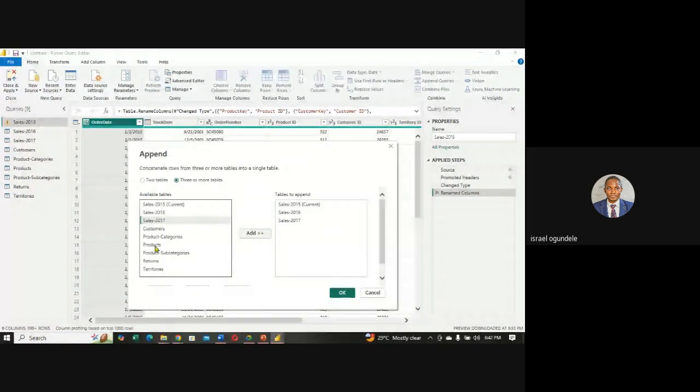Now, in this case, I cannot combine these two because the number of columns that I'm having here is different, and their attributes are also different. But I can consolidate these three. So once I do this, I will just click on OK.